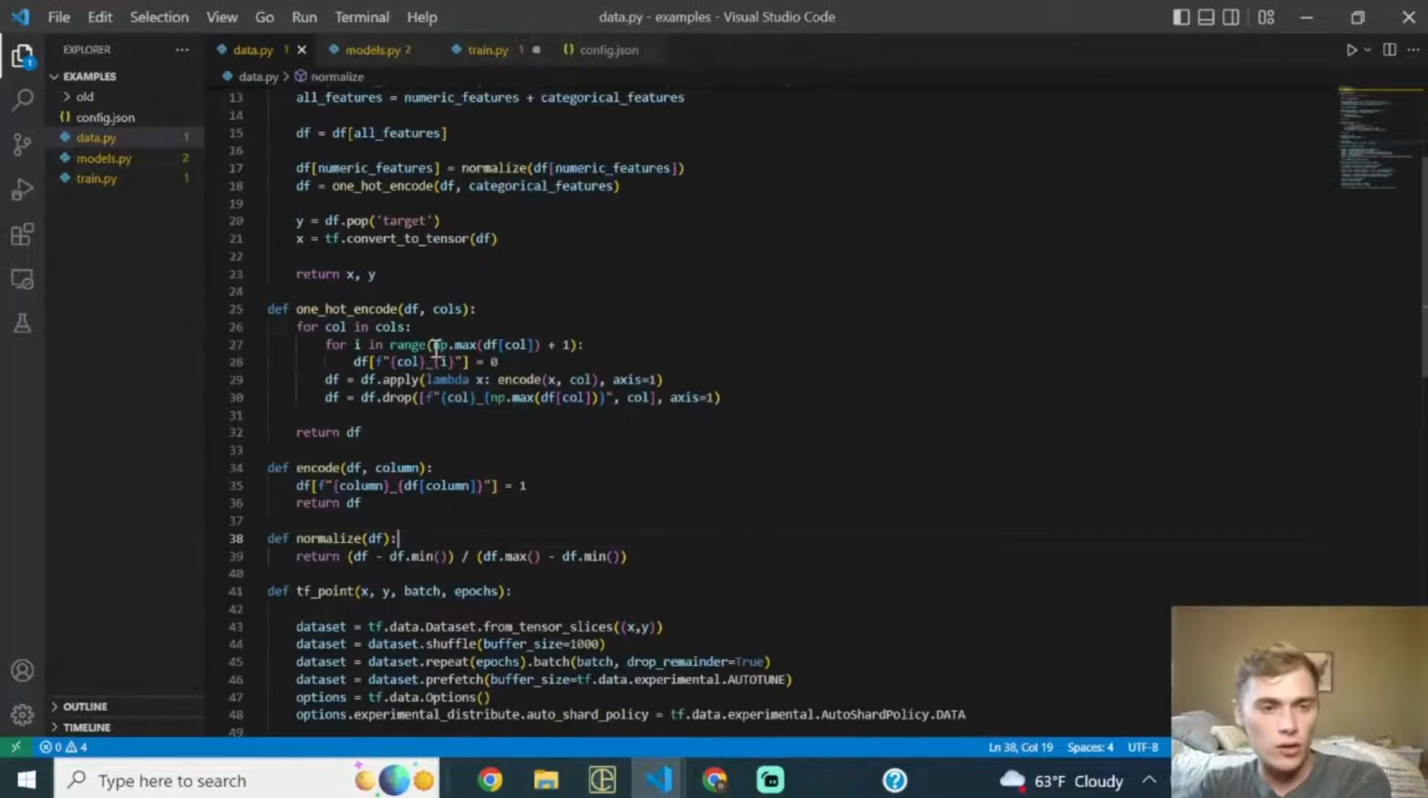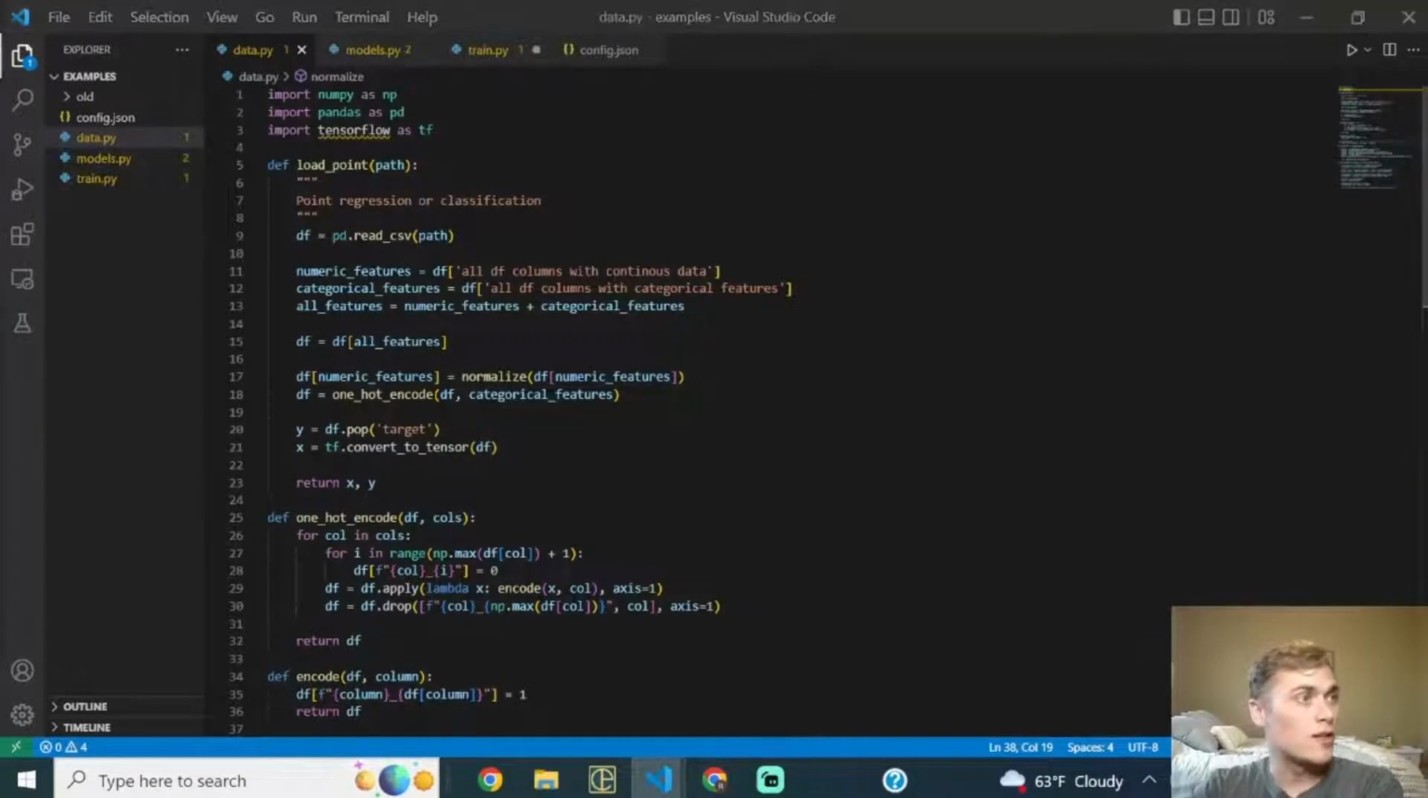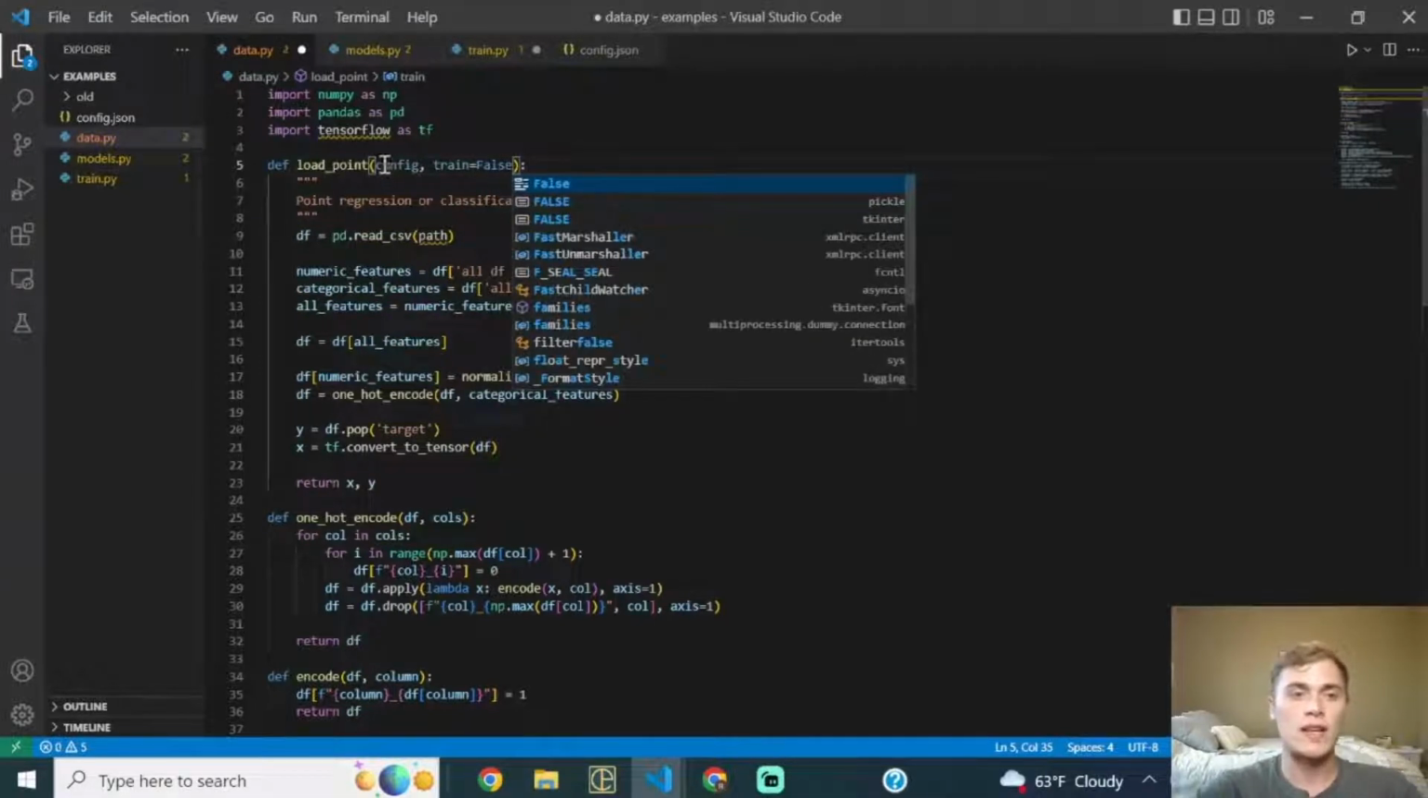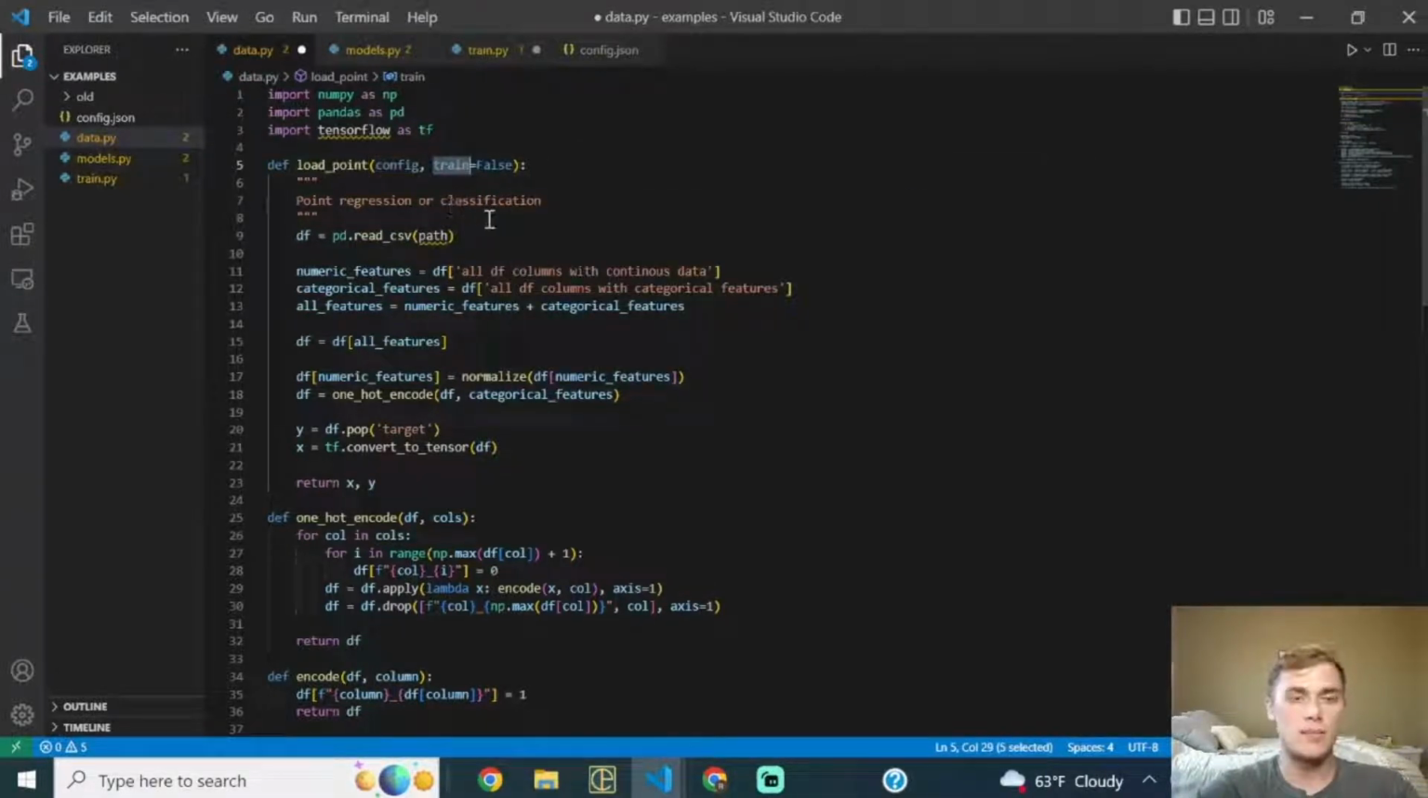So what we're going to do is I'm going to show you how to fix those as well. So here's load point. All of your load functions, in order to fit into this framework, all need to follow this structure. They need to take these two things as input parameters, and you'll be able to plug them in and run them.